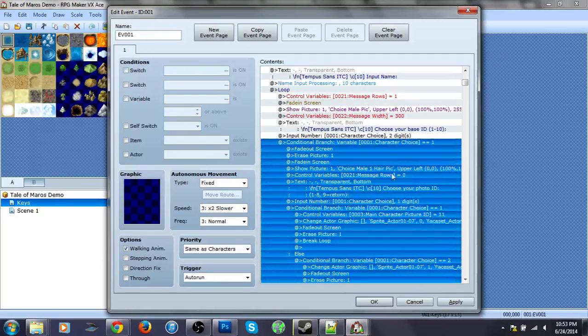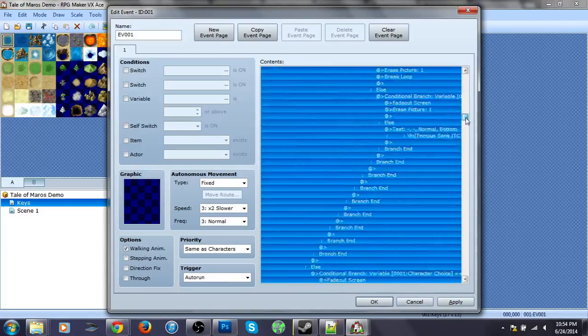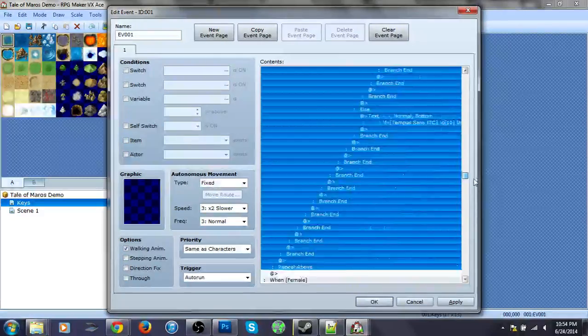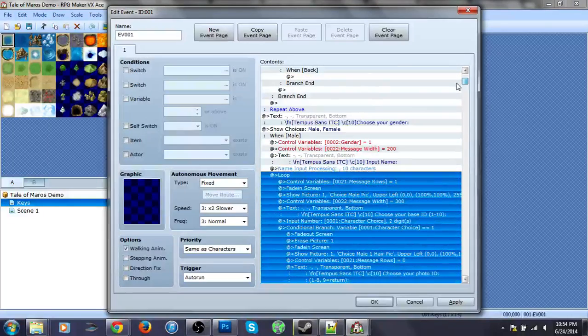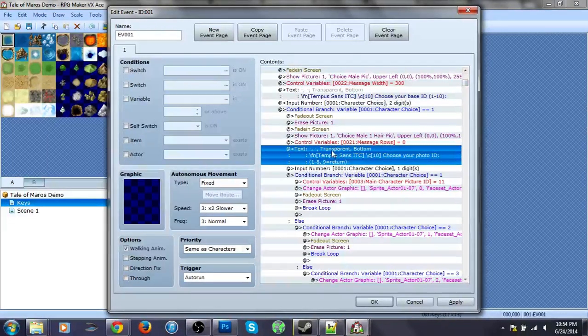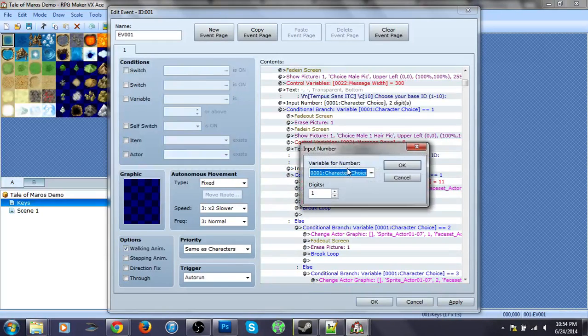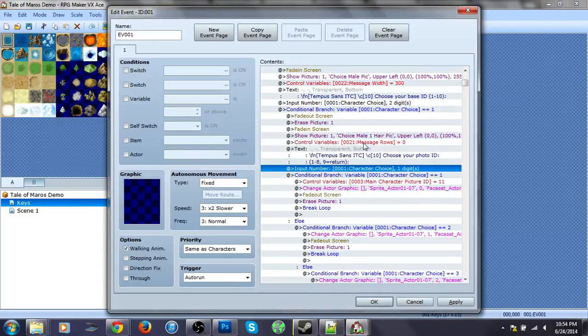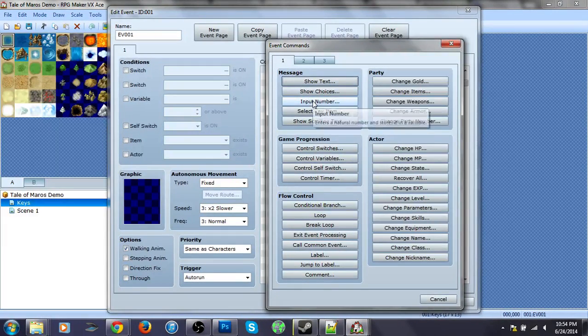I know it's not that robust, but this didn't take me too long. It was a lot of busy work, but I wouldn't say this took me even an hour. Well, maybe an hour, but it's not that much. And then for input number, you have to do a different kind of thing. So you go in here and you set input number right here.